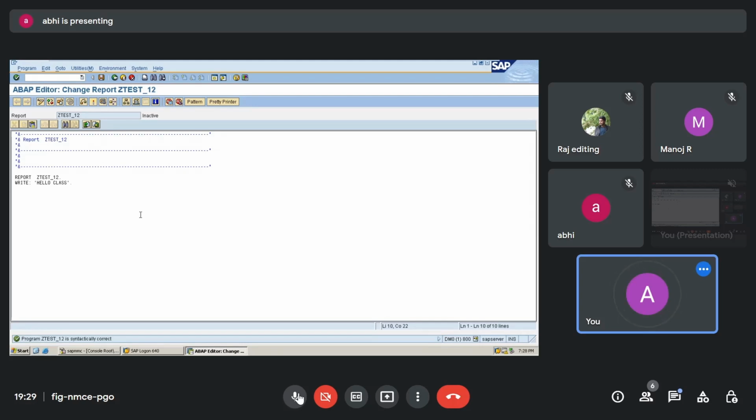Clear with this? These two steps are clear to you? Yes, sir. Okay. This is similar to compiling or running the program, so compilation or checking for the syntax. Now see the next one. Whatever you can see over here is called the editor screen. This is an editor screen.